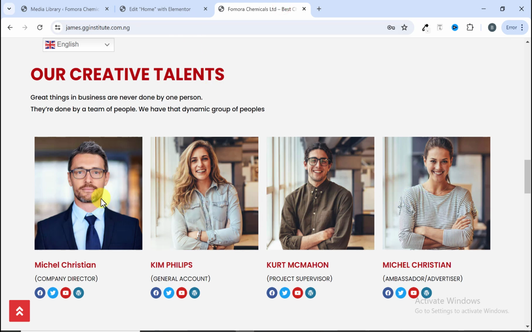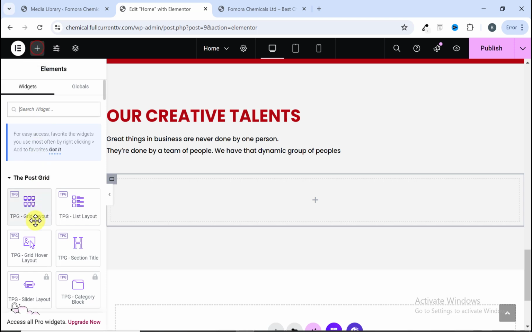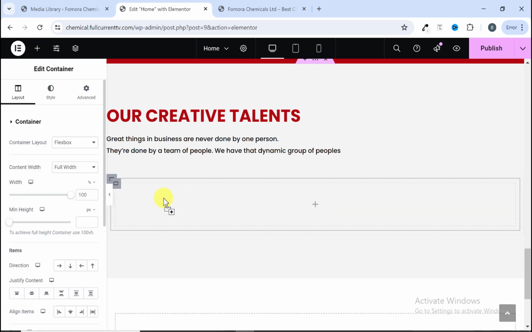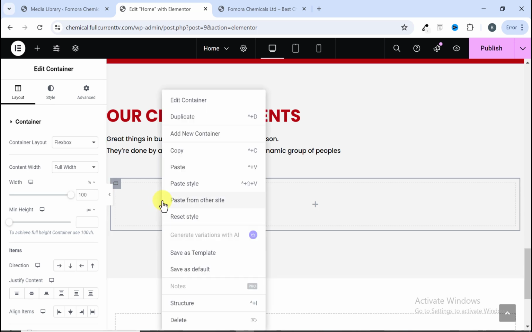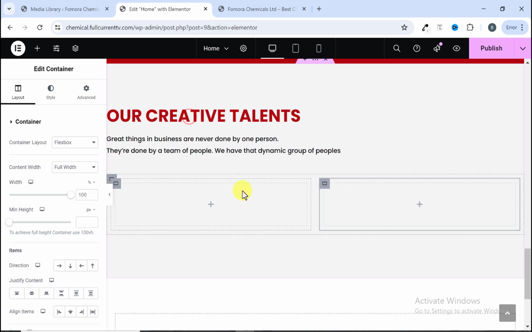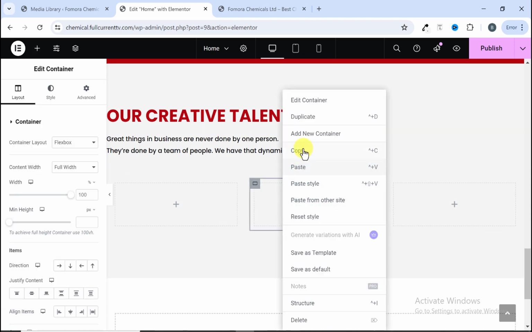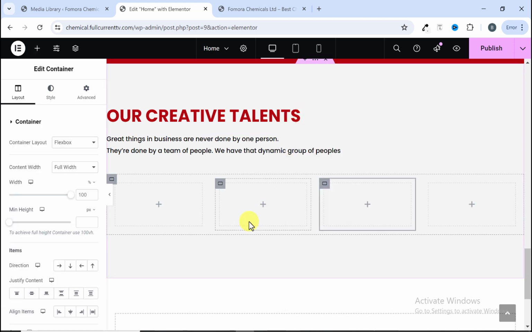Now we need to add 4 more containers to accommodate each column. So to do that, I'll click on plus, scroll down, I'll drag a container and drop it here. And once I get the first container, I'll just duplicate, and duplicate. And now we have 4 columns here.